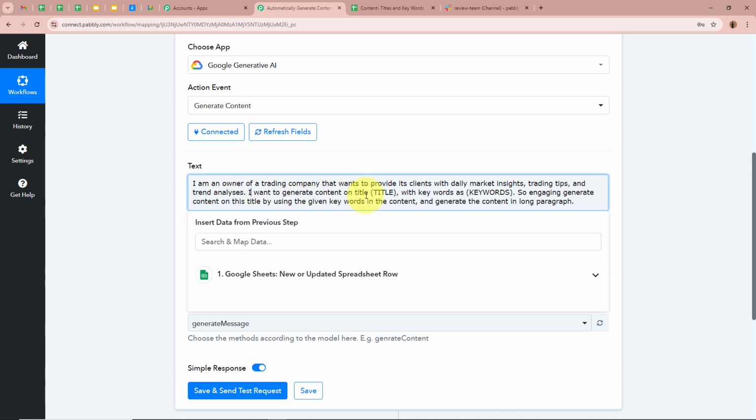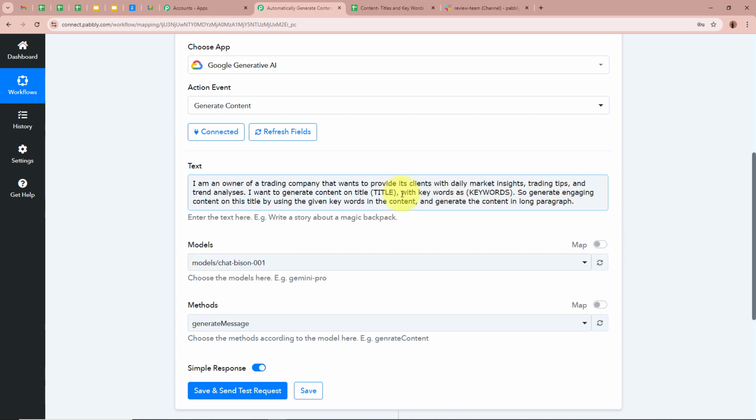I want to generate the content on the title. The title is right away with the keywords. So generate engaging content on this title by using the given keywords in the content, and generate the content in long paragraphs. So this is a prompt for which I want to generate the content using Google Generative AI, that is Google Gemini.